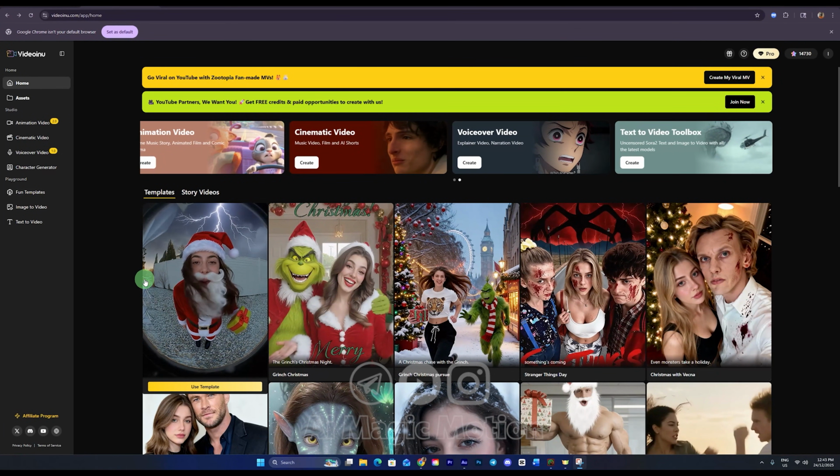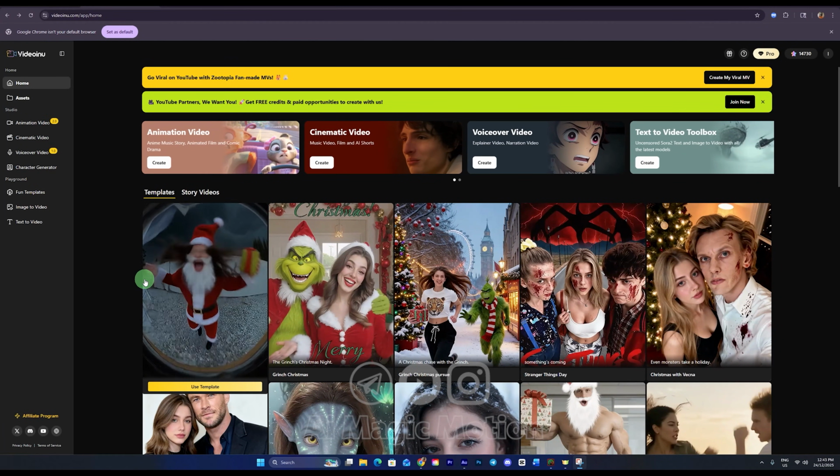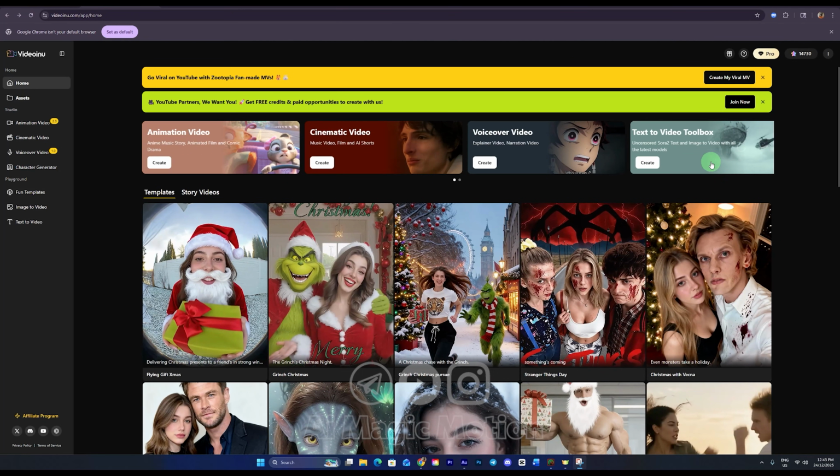And now, here's the exciting part. You can also add music. They've integrated the Suno music tool into this platform, which means you can easily create your own music with lyrics and vocals based on the text you write.